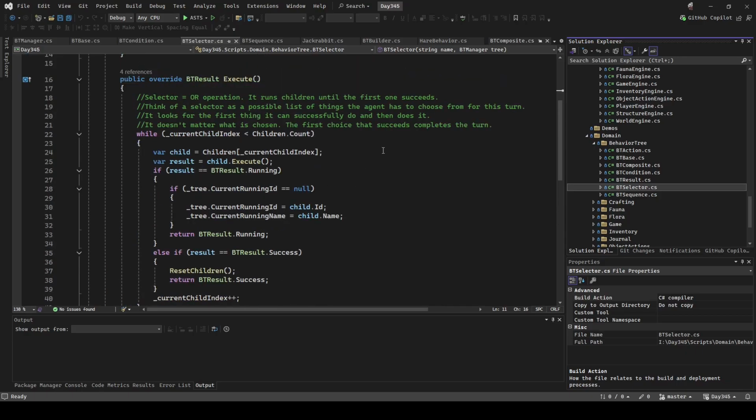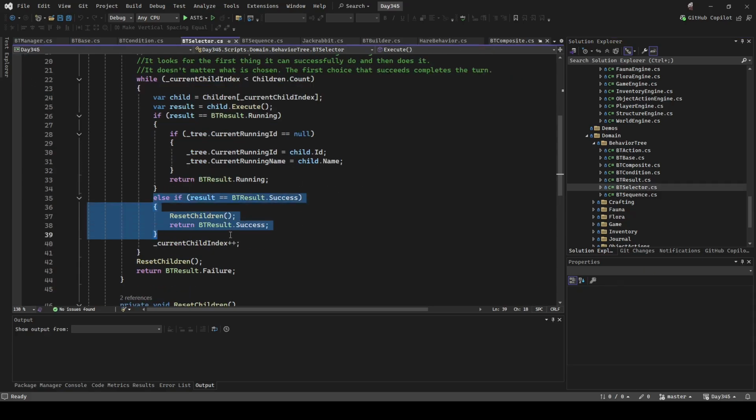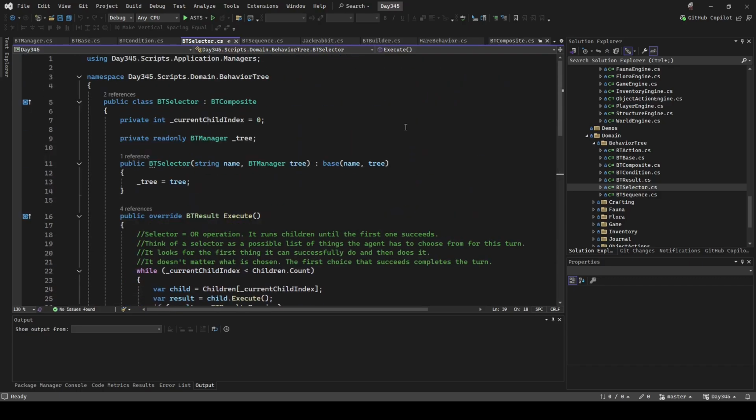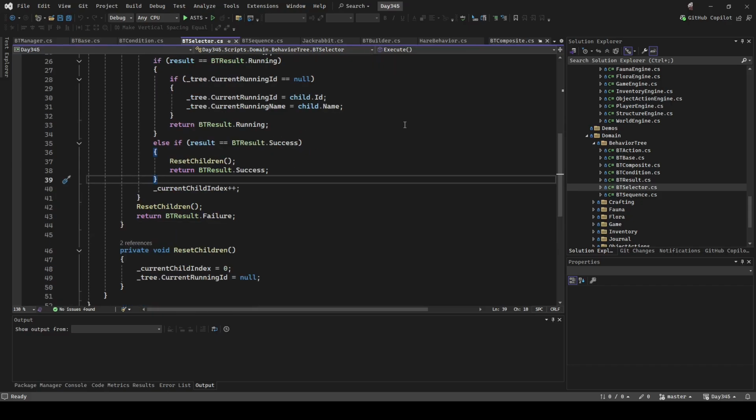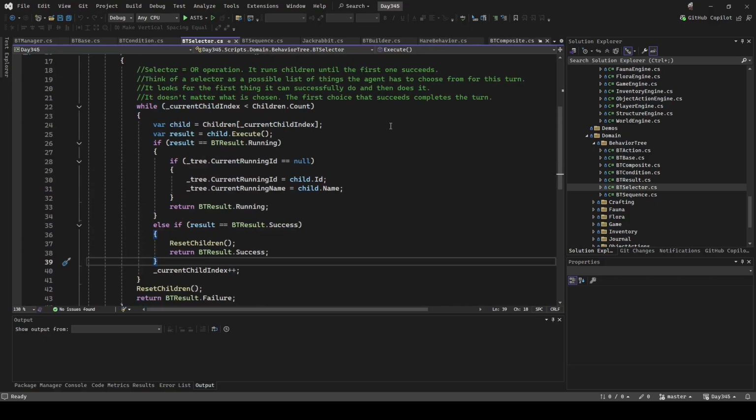So again, the selector runs its children until the first one succeeds. And when we hit a success, it's going to return. Otherwise, if it's a fail, it'll just keep going. Okay? So that's what the selector looks like. Not much to it, more than the action and the condition. But again, these are very succinct classes. They do what they do very well, and they do one thing well. That's a good principle in software design, that your classes do one thing well.